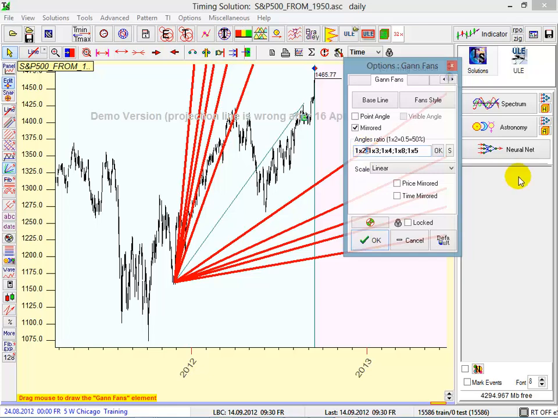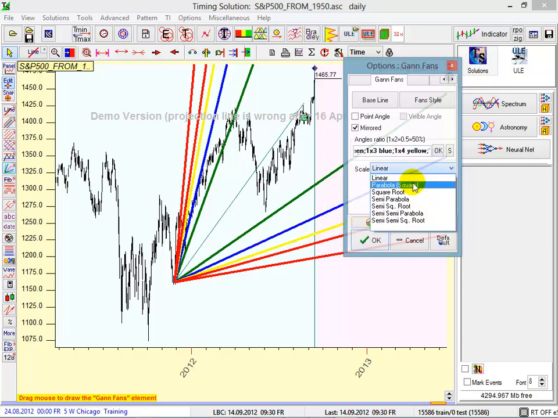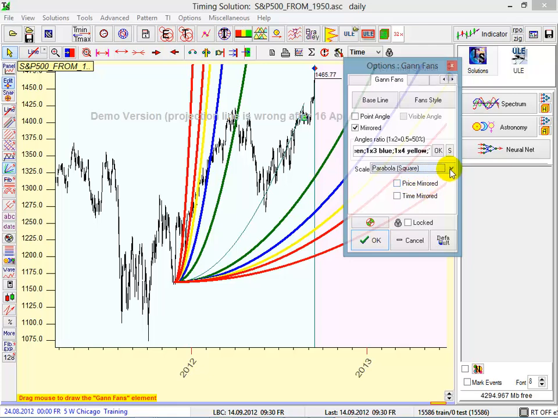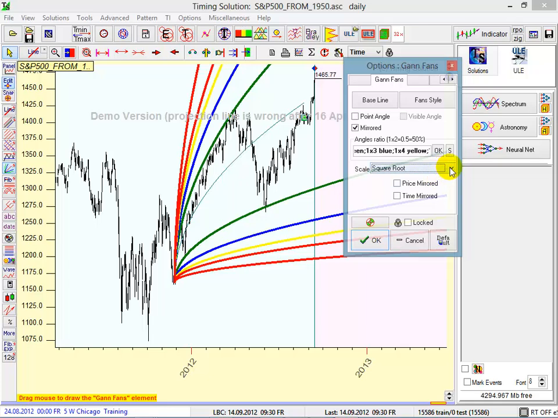You can change the color for any angle. For example, we set it green. This 1x3 we set blue. And for this 1x4 we set a color, let it be yellow. Click OK. You see, they display different colors. You can use different scales, parabolic scales, square root scales.